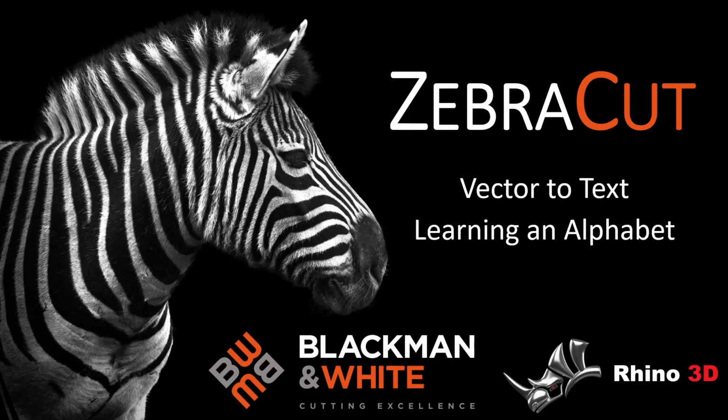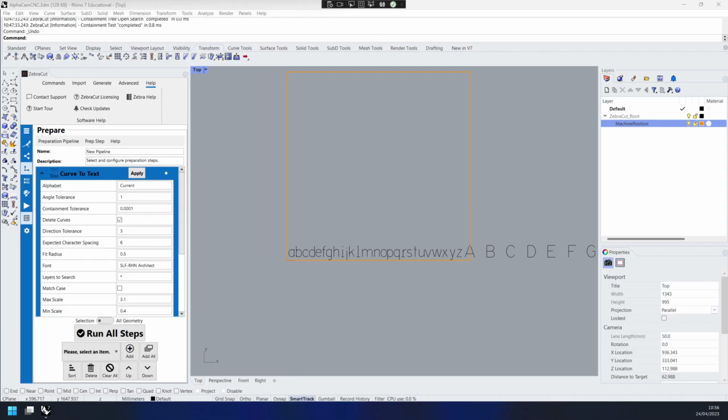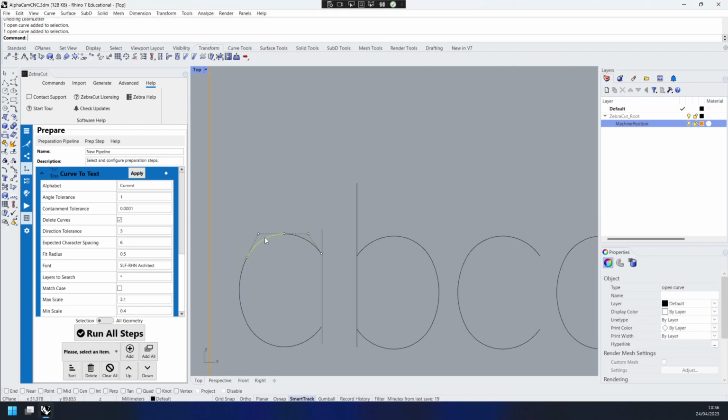Welcome to this ZebraCut video exploring how to train ZebraCut to recognize a new alphabet or new font. So here we are. I have my letters in CNC format. As you can see, these are comprised of a series of curves. These curves actually come from AlphaCam.